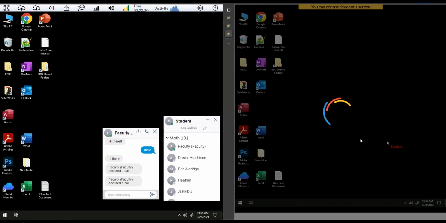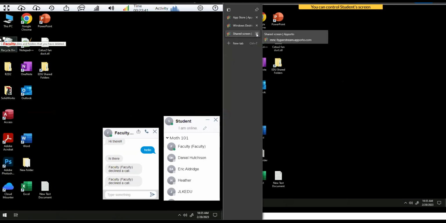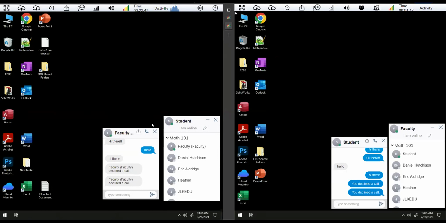So that's helpful to see who's who, and that way there's no misunderstanding of which mouse belongs to whom. So that's really useful there. Okay, so that's the screen sharing capability. Really straightforward, nothing too special, but a really useful communication tool.